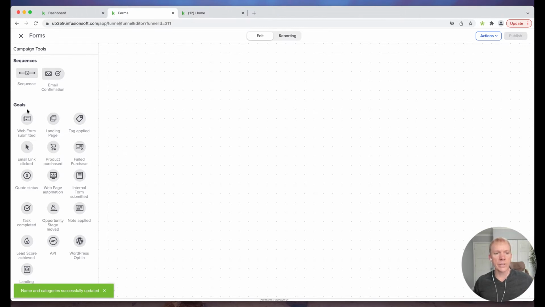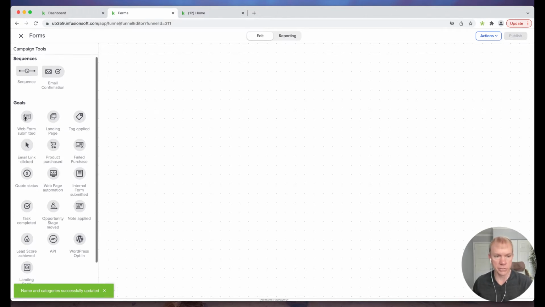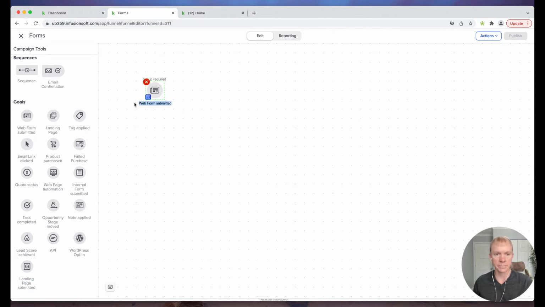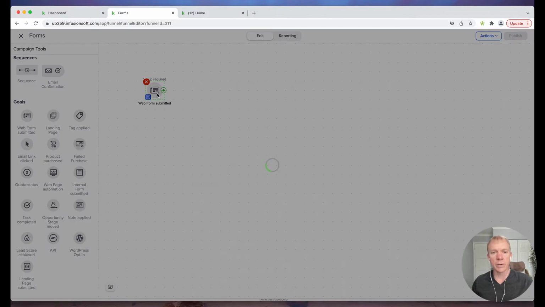So you'll look over here, we have different goals. Web form submitted, purchase, all that, internal form submitted. Well, in this case, we're doing the web form. It's considered a web form if it's a public one. So I'm going to drag over web form. And when I double click on web form, now I can set up the configuration for this particular feature.